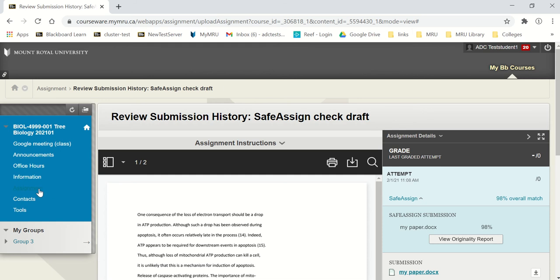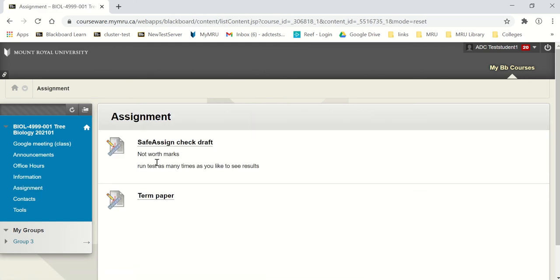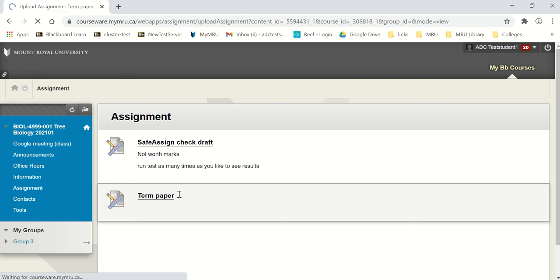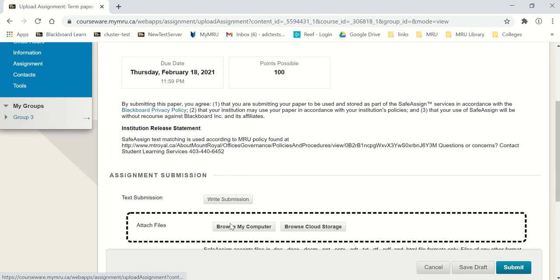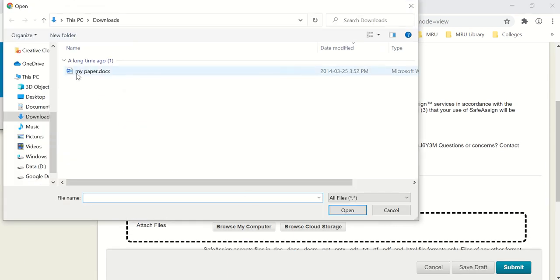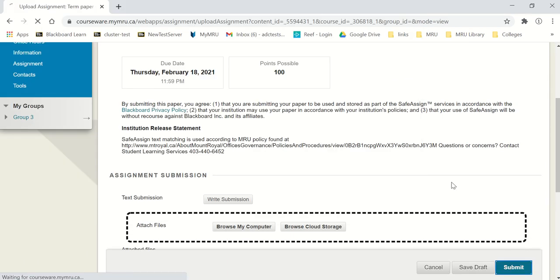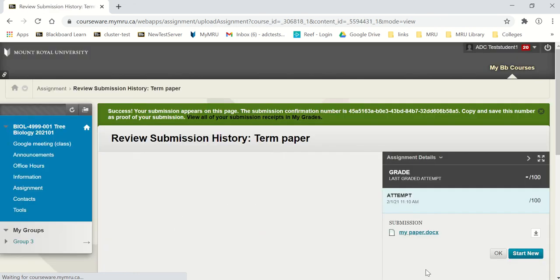So I'm going to exit that. I'm going to go back to assignment, and assuming that I've corrected my paper to take out the things that were a problem, I can now go into my term paper and browse my computer, upload my paper, and then submit it.